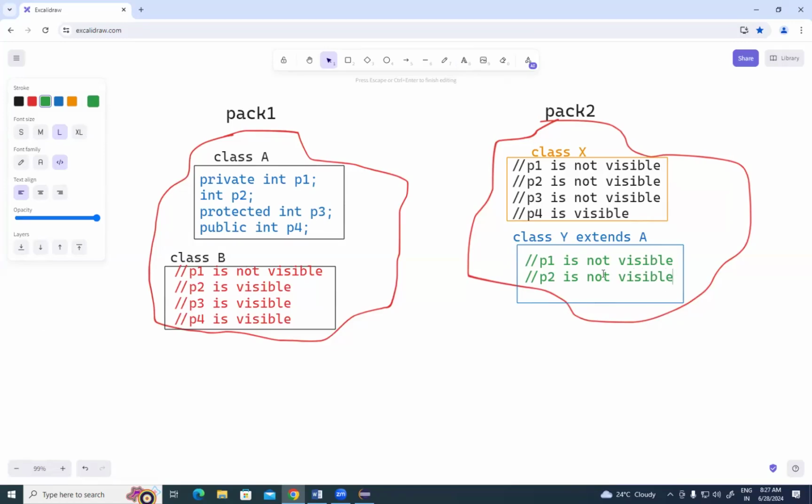Different packages. Because P2 is a default access modifier. Default is visible within the same package, not visible to other packages. Next, P3. It's visible. P3 is visible now. Am I clear? Yes.